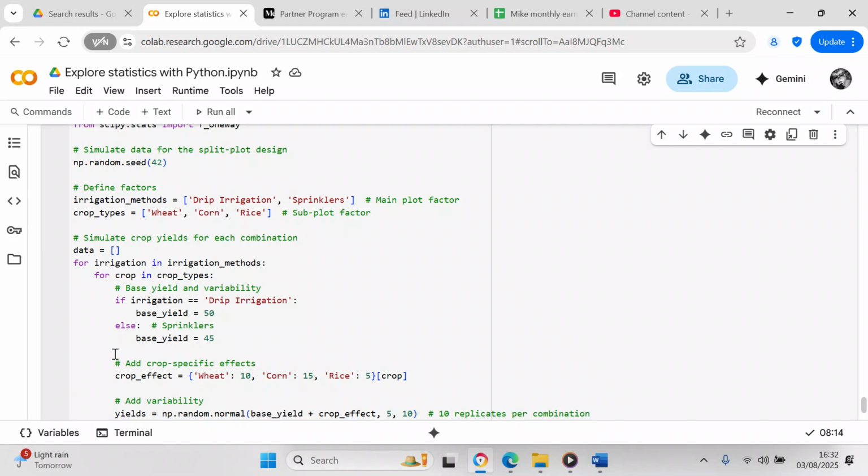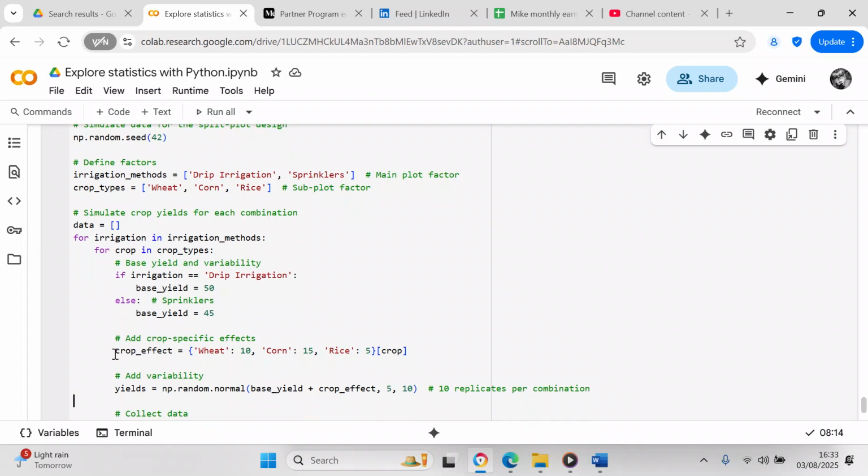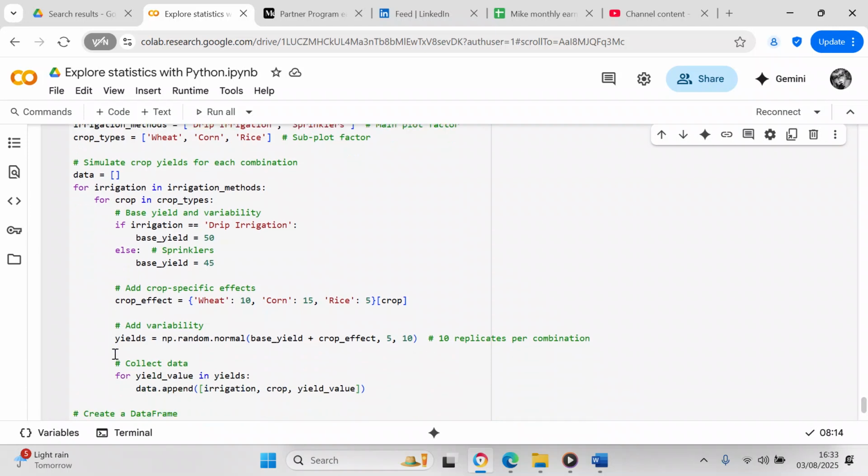Now we're going to define our variables. irrigation_methods is a list with drip irrigation and sprinklers. crop_types is a list with wheat, corn, and rice. The irrigation methods is the main plot factor, and crop types is the subplot factor. Then we're going to simulate crop yields for each combination.